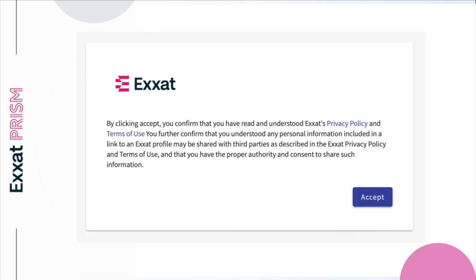You'll then need to accept Exxat's privacy policy and terms of use. Feel free to click on the links to view the full details. Once you accept, you'll be logged into your account.